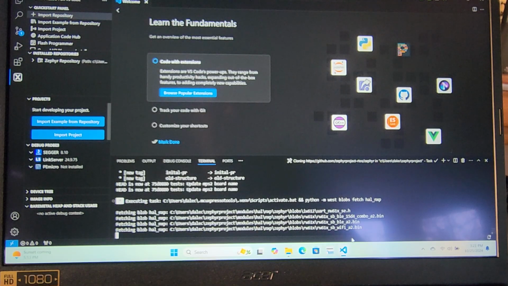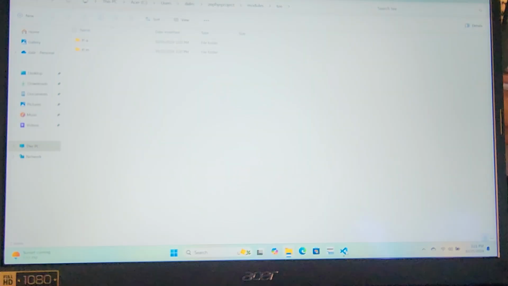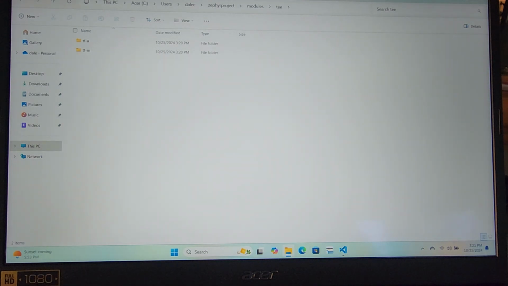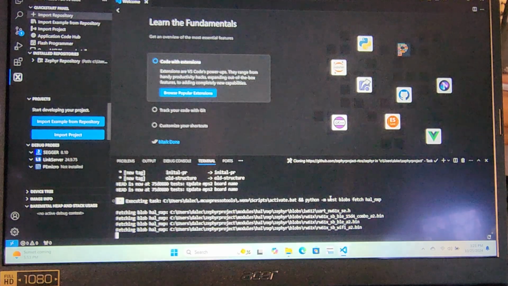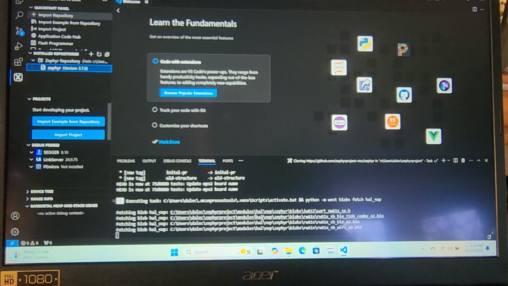So we continue to wait. Let's see what's going on over here. Nothing new in this folder. Okay, it looks like the last thing was fetching some blob HAL NXP files. And then once it did that, I think it might be done. Over here on the left-hand side, we see the installed repository. So that's probably a good thing.